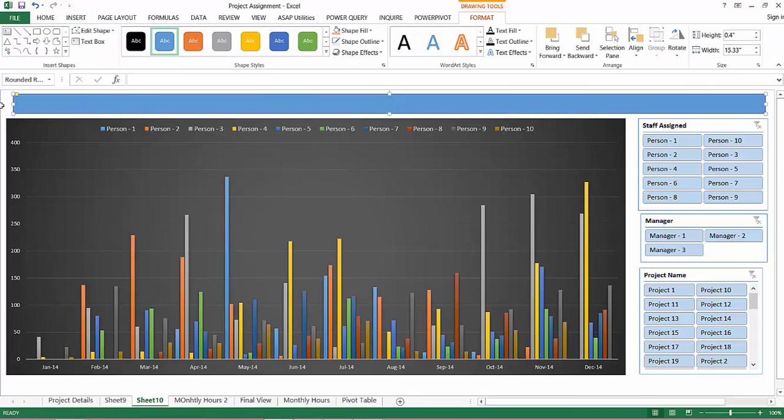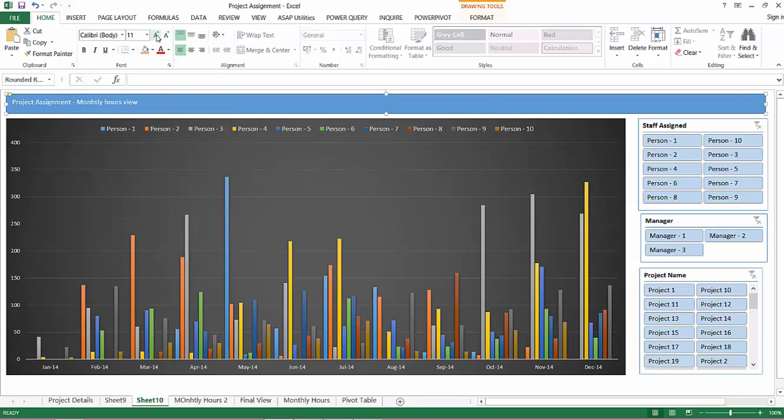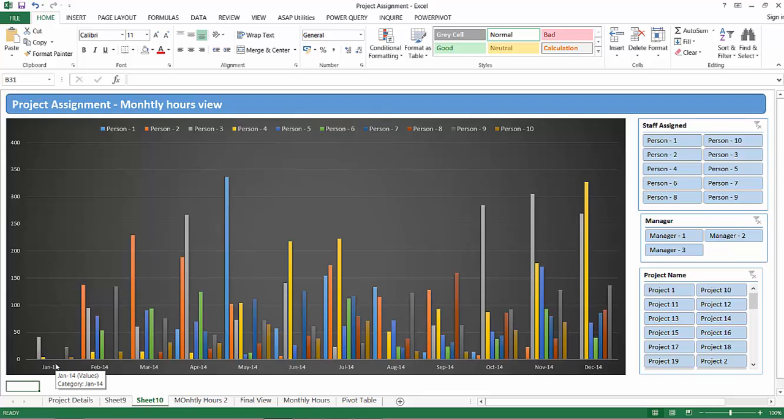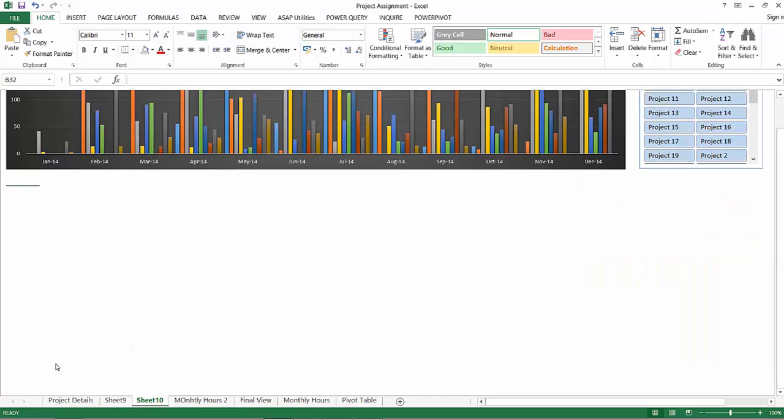For a good look, right click, edit text, just type project assignment monthly hours view. You can increase the font size, bold. Fine. Now let's hide the rows which are not required.